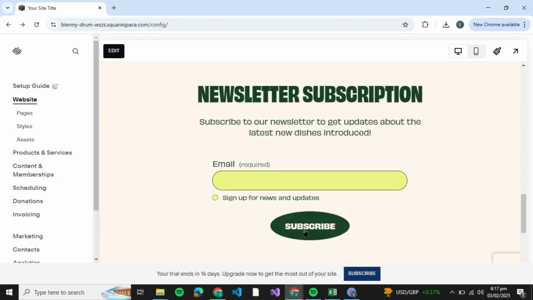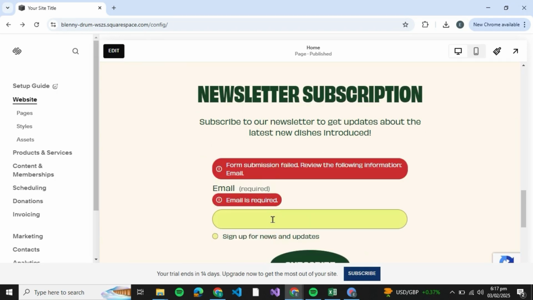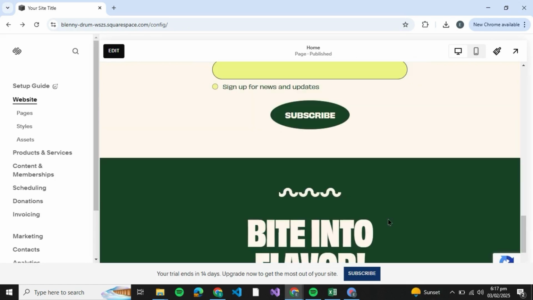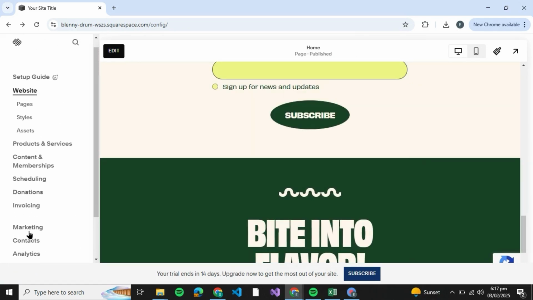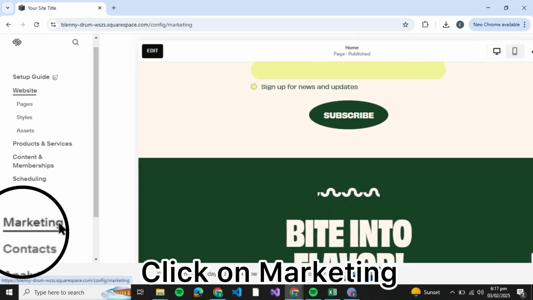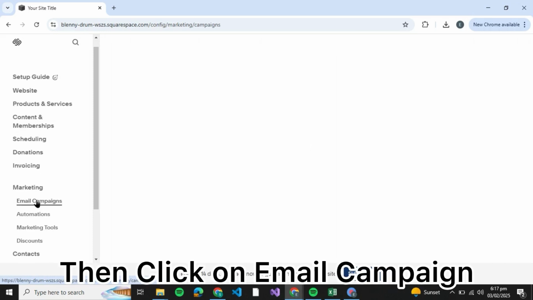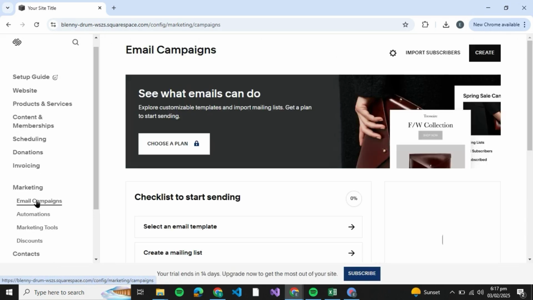And now you can see that the form is over here. It is working. Whenever you type down your email and click on subscribe, you'll be able to see that a confirmation message has been displayed. But over here, I didn't write down my email, that's why it's written email is required. So over here you got to click on marketing, and then you got to click on email campaign. Once you click on email campaign, you will be redirected to another interface that will look something like this.